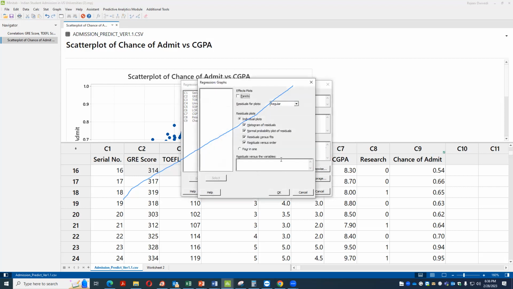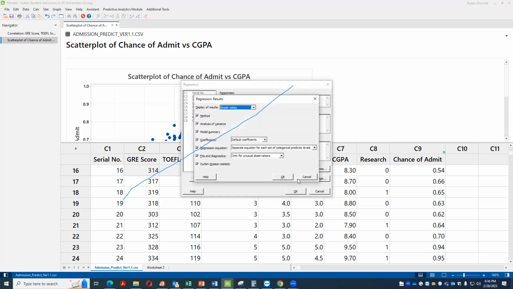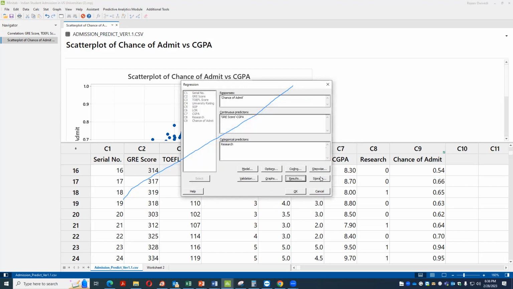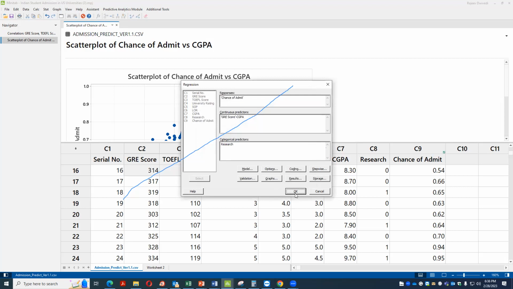Now we have different options here. I'm just going to see the graph option. Second thing, results. Different options are there. I'm going to check Durbin-Watson also. Durbin-Watson is useful in time series. Storage: what is important for me here is the residual, because later on I can check different tests. So I'm just going to check residual, which can be stored. And okay, now I'm going to do this.